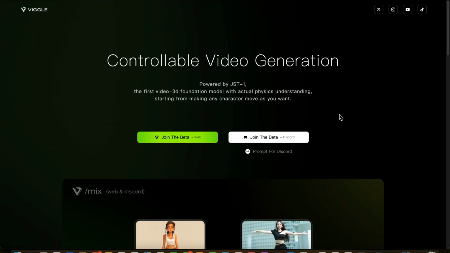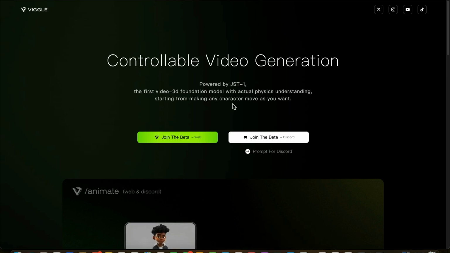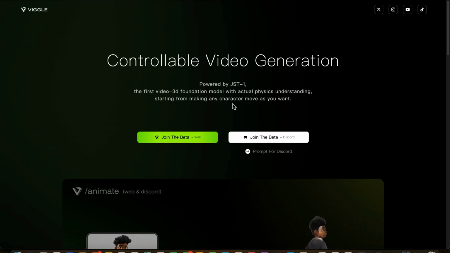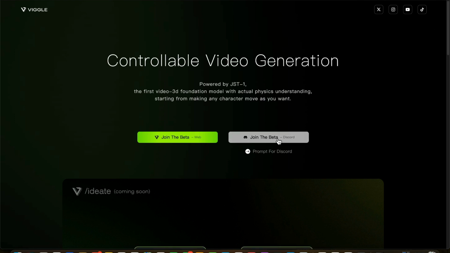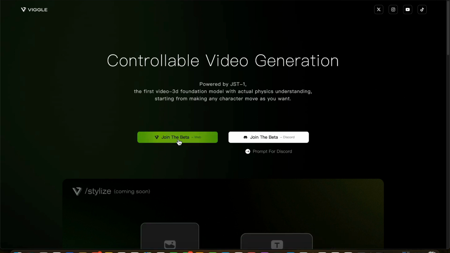So here's the homepage for Viggle.ai. We are going to try this out. Now, what I'd like to point out to you is we have joined the Discord, which has been the only way up until recently to use Viggle.ai. And look at this, for web. This is what we're going to use, and you're going to love it. Let's jump in.